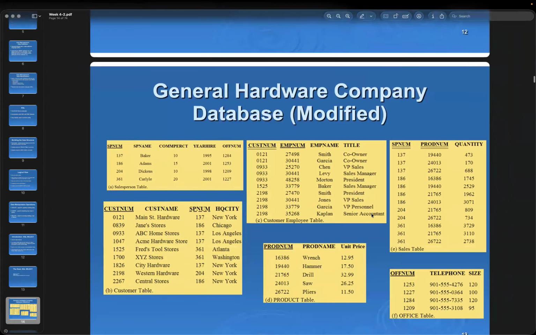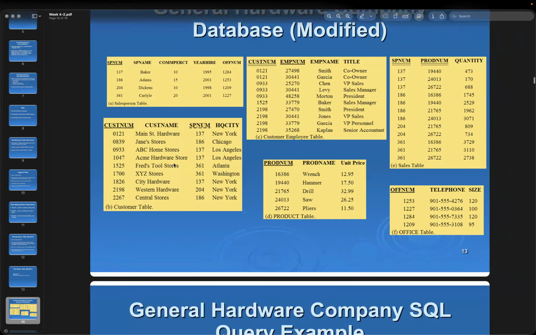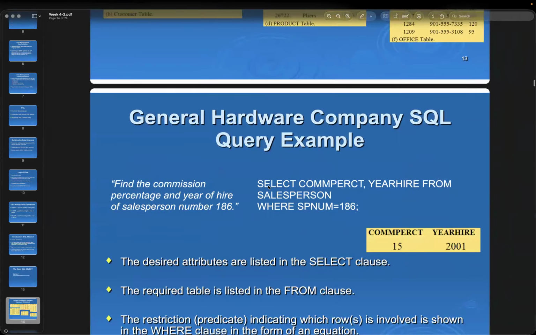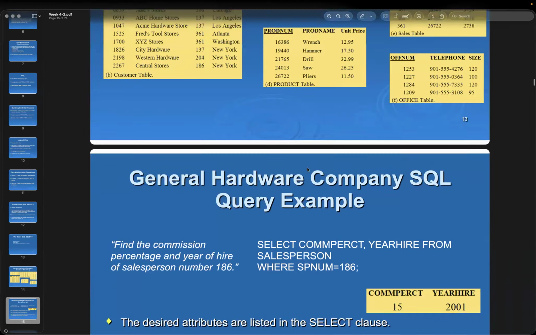It's the basic way. If you see these different tables, right here is a company database, and we have different columns. Just for a general idea, if we say we need to find the commission percentage and year of hire of salesperson number 186, then you say, I want to find the commission percentage and the year of hire, and the condition is which person, salesperson number 186. So we need to find the matching.